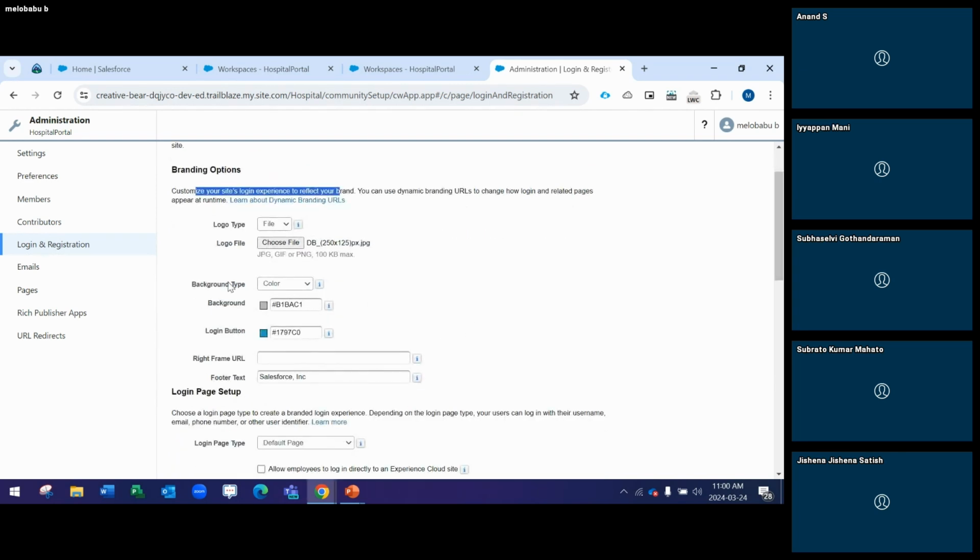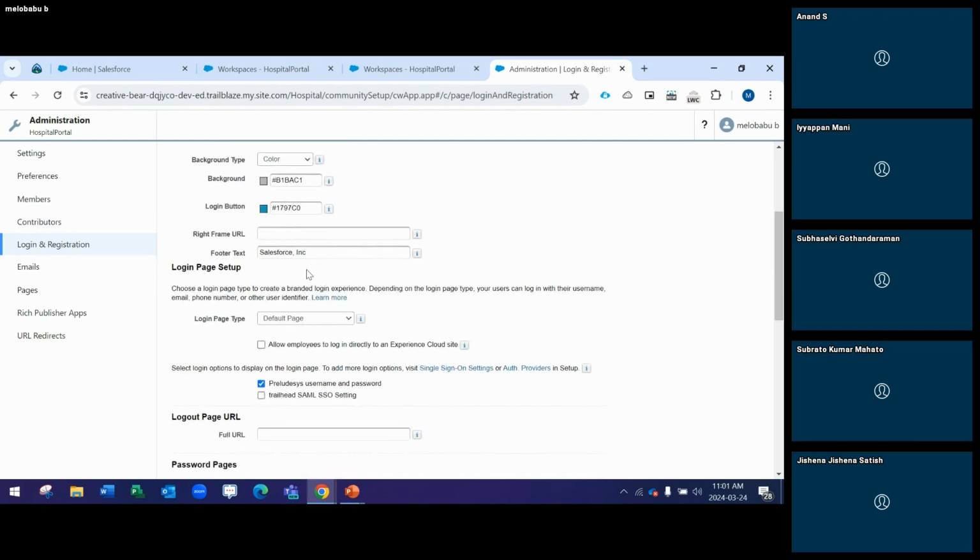We can select the background type: what color you want, or whether it should be an image. Currently I have a background of gray and blue, because that is the color palette of my company. According to my company's branding, I should select the color palette. For example, if my company is Netflix, I will go with red and black. That will be the color palette for my company. In the same way, we can set up the login page.